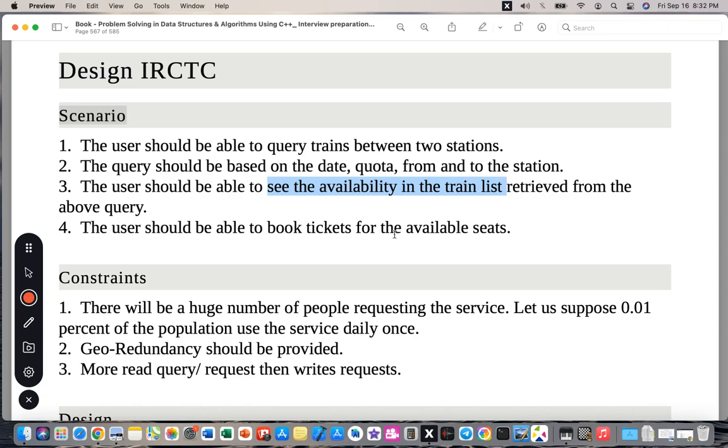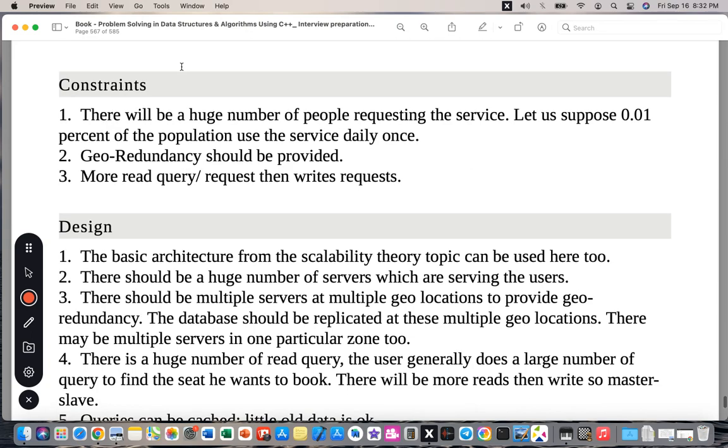The user should be able to book tickets for the available seats. So IRCTC is like a train booking, public transportation booking service or application. The constraint: there will be a huge number of people requesting the service. Because it's public transportation, the demand will be high, and lots of people will be requesting it at the same time. Let us suppose 0.01% of the population use the service once daily.